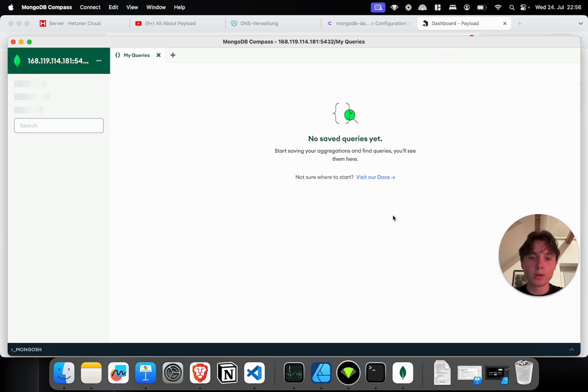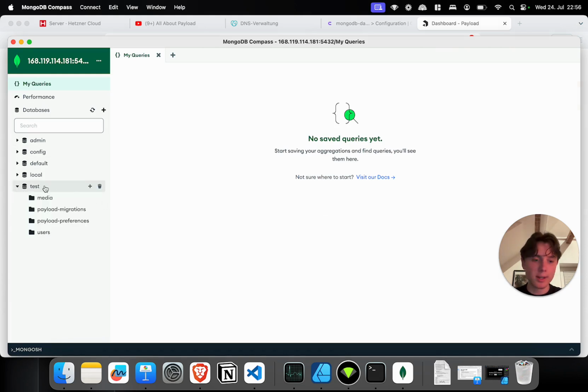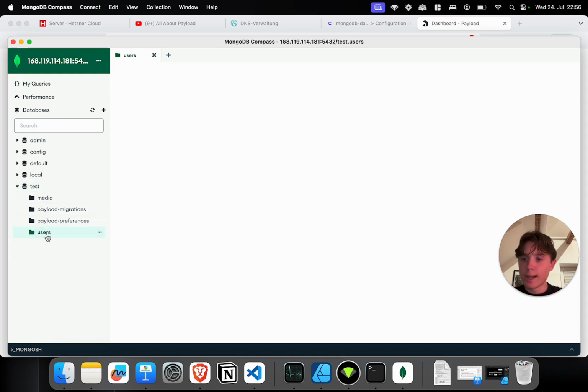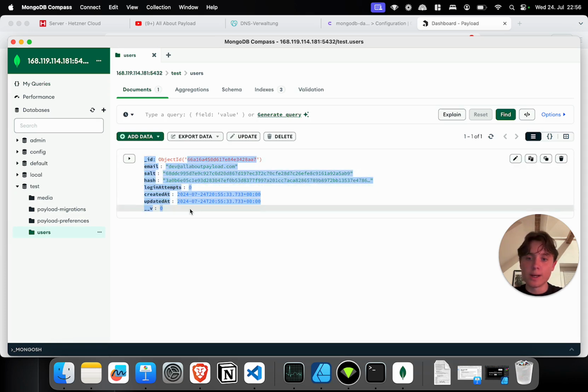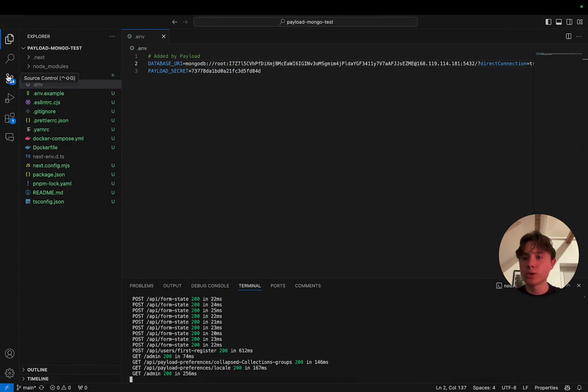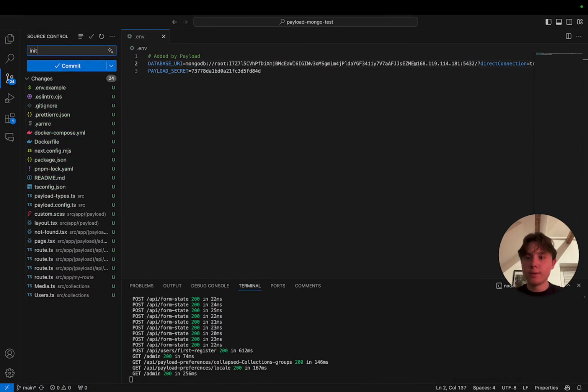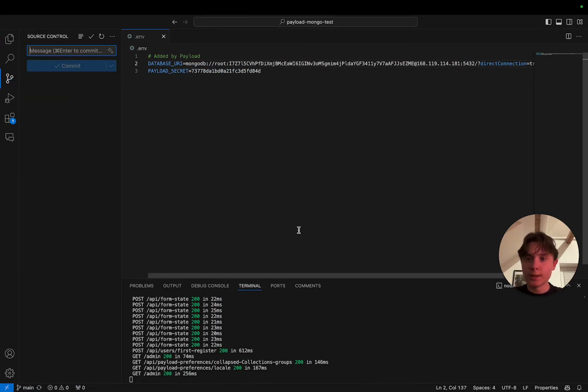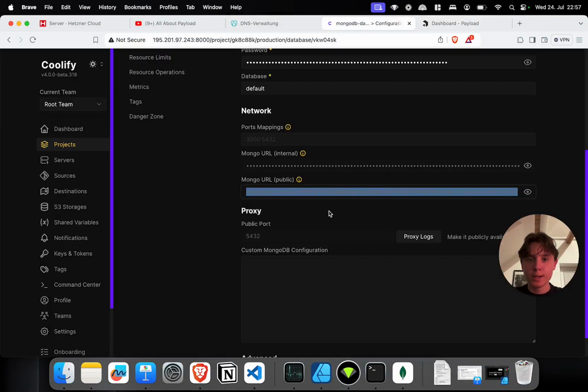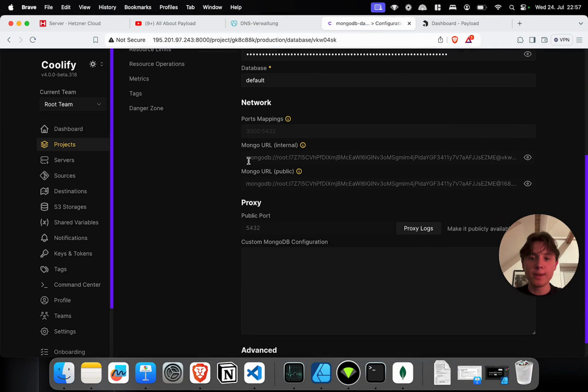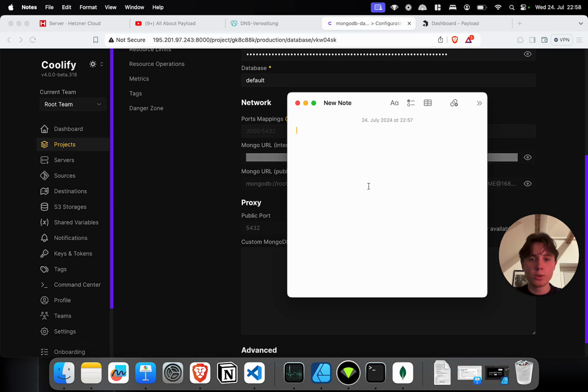This is not as important as you might think, but I'm going to explain this later. So for now, let's just click on connect. And as you can see here, it's using the default name that Payload chooses for the database, which is called test for whatever reason. But if we access users here, we can see we have our user that we just created. Let's now go ahead and deploy our project on Coolify. So I'm just going to push an init commit. And now I have to go back to Coolify. And what I'm actually going to do is I'm going to copy the internal connection URL and save it for later in my notes here.